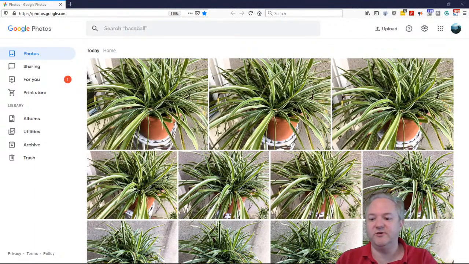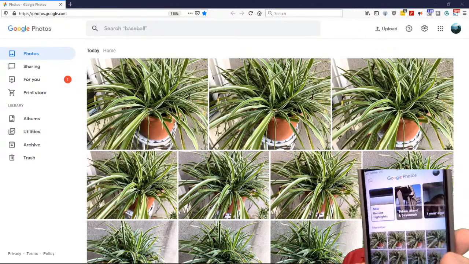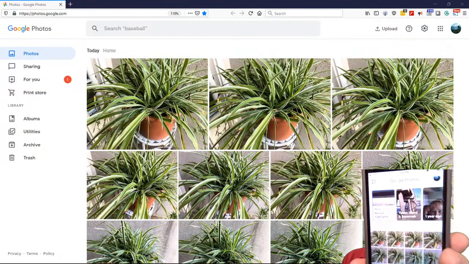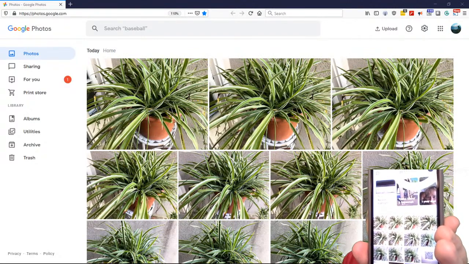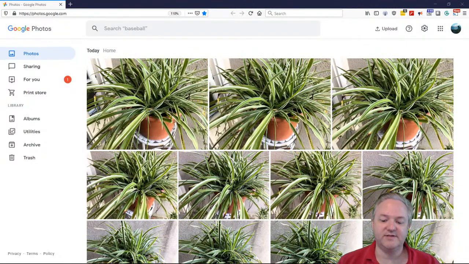I can actually show you not only when I took the pictures using my cell phone, you can see where the pictures are still loaded up on the app on my phone. There's a picture of the plant right there. All I had to do is use my cell phone, take some pictures, and then open up the Google Photos app and connect to Wi-Fi.